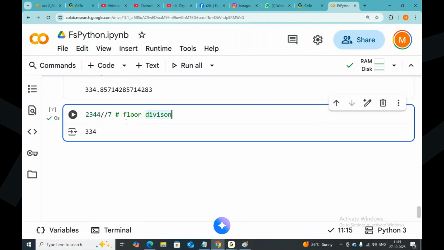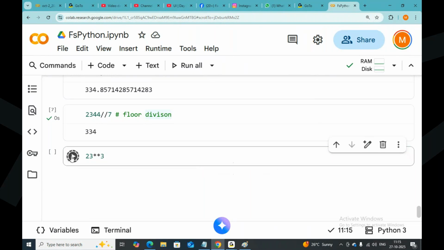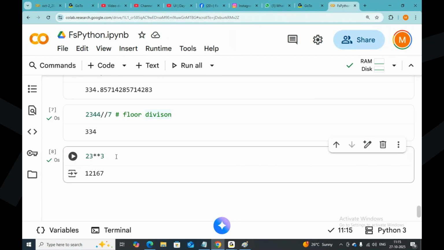Okay, this is actually called floor division. Let me go with the power. What is the power operator? 22 or 23 power 4 or 3, whatever it may be. 23 to the power of 3. This is called a power operator. These are the arithmetic operators.